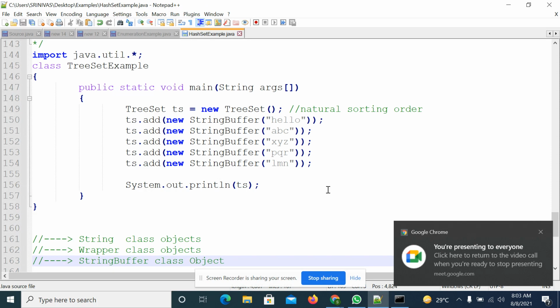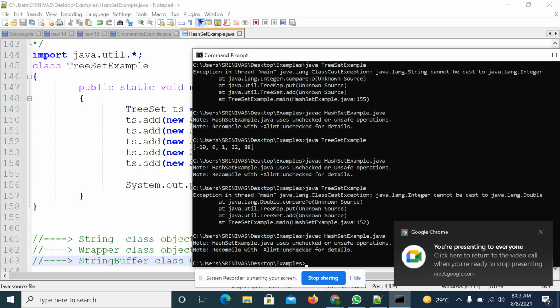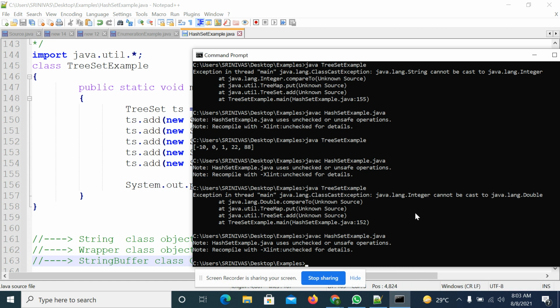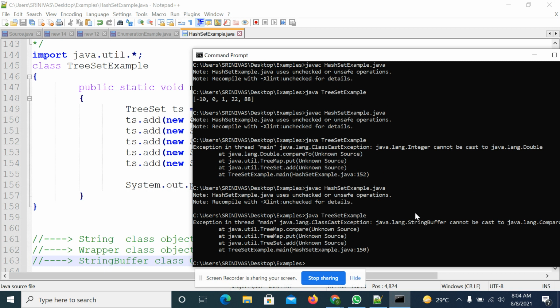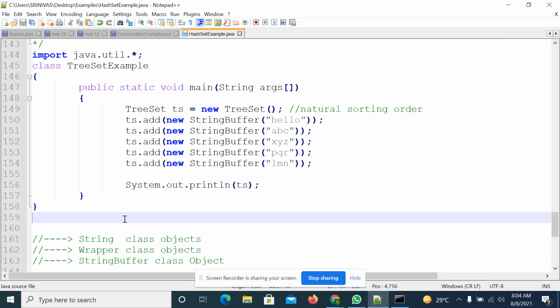Right. So save the file. Try to compile it. Compile the code. Compiled successfully. Try to run it. So I'm running, and I'm getting a ClassCastException. StringBuffer cannot be cast to Comparable. So what is this Comparable? We need to understand. That's why we wrote this code.